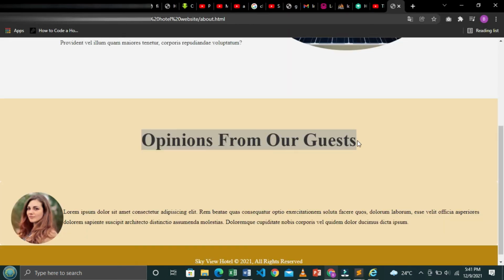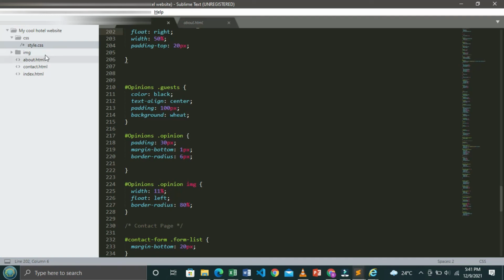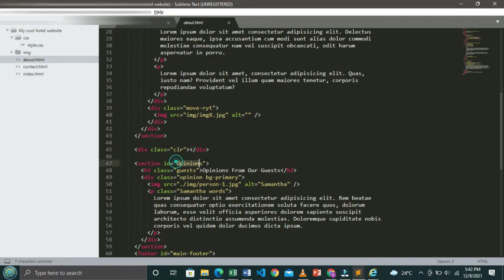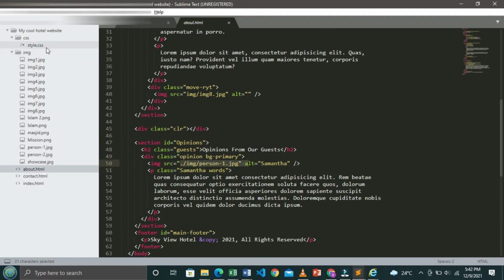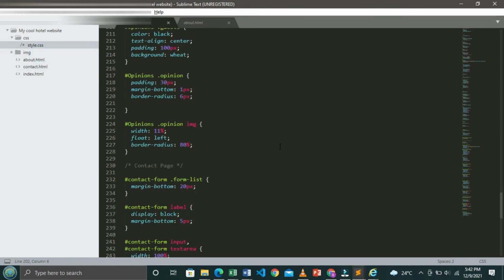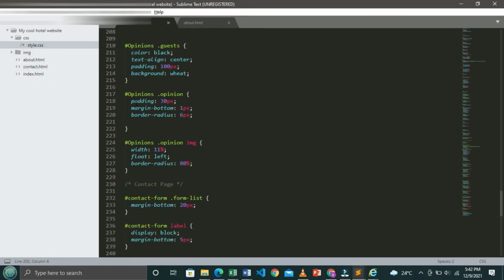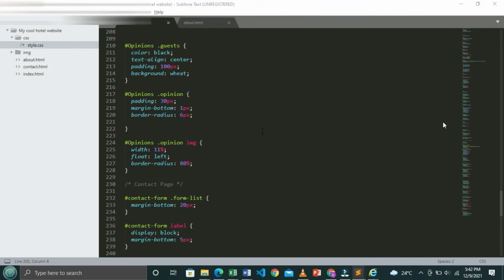Then we have padding. You can see text align center, background, width. I just love using this color, that's why it's here, the background is here, width. Then padding, this is the space around the content. Then we have margin bottom, opinions, opinion. So all of this is just to know how to represent the id attribute and the class attribute in CSS. And then you are good to go.